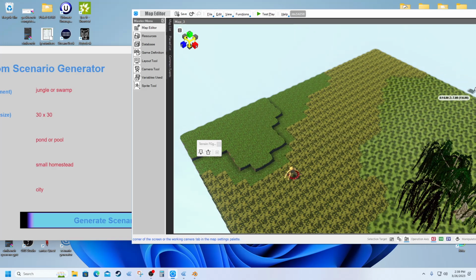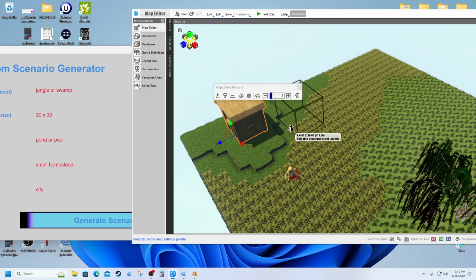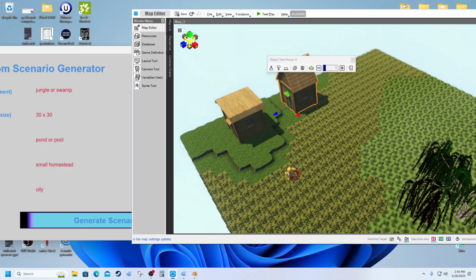Now what I want to do is come into objects, and I want to go to basic set, and then outdoor buildings, and I'm just going to grab a little shack here. Put a little swamp shack in. There we go. Alright.